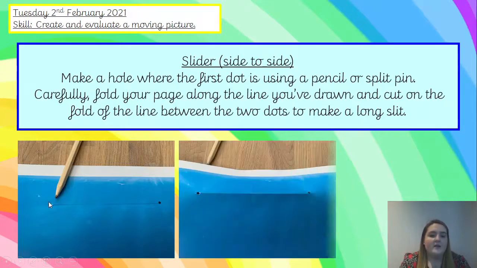Okay, you're then going to fold the page along the line you've drawn, and this will be slightly easier where you put your pencil line. Okay, and you're going to cut on the fold of the line between the 2 dots to make one long slit. So this is going to be a big cut all the way along there, following the line from the first dot to the last dot.